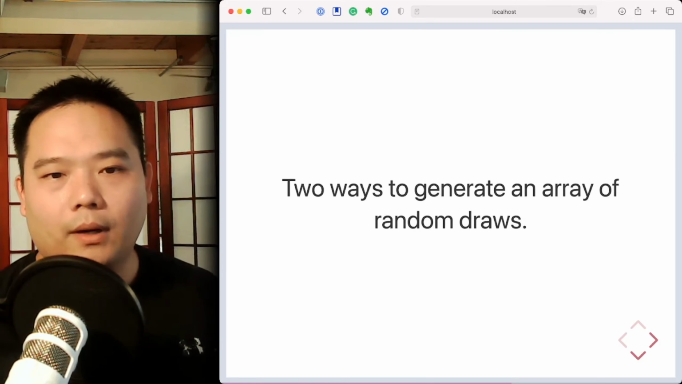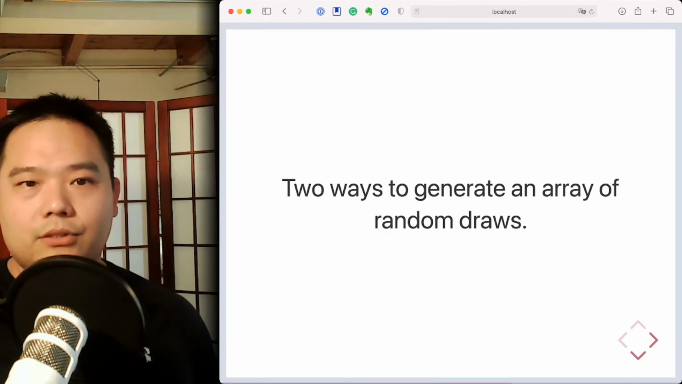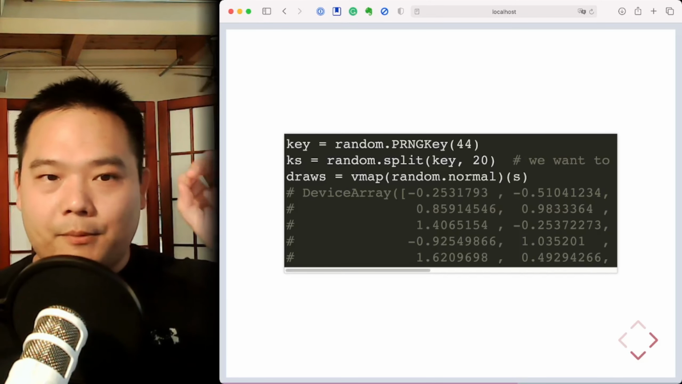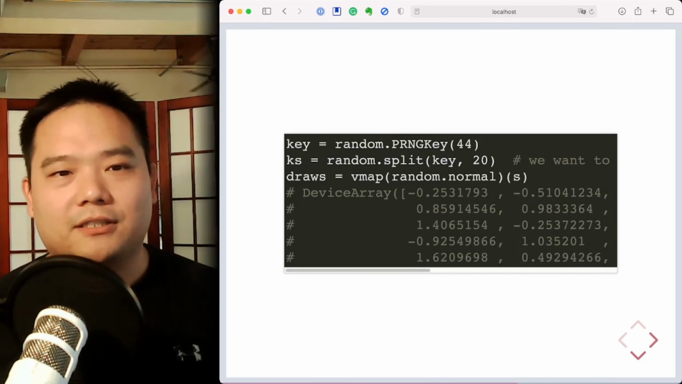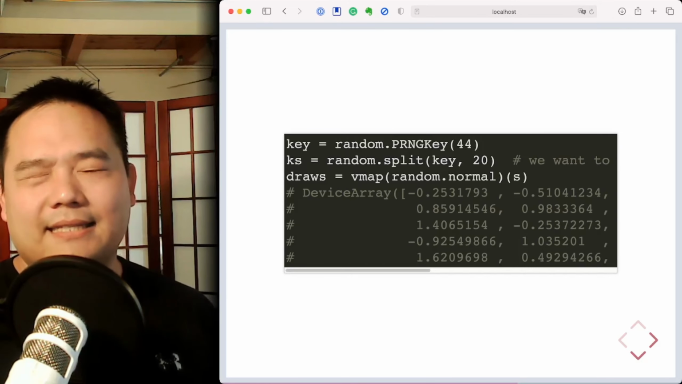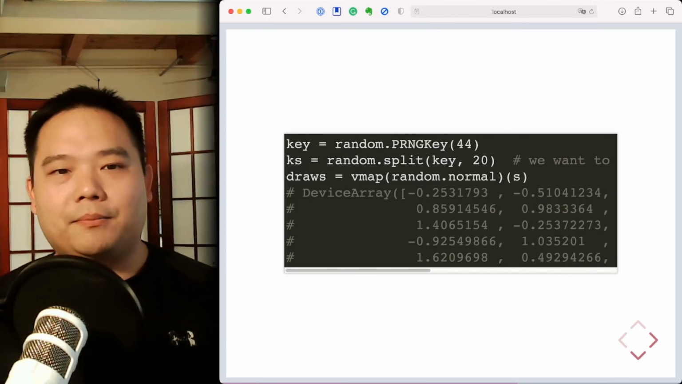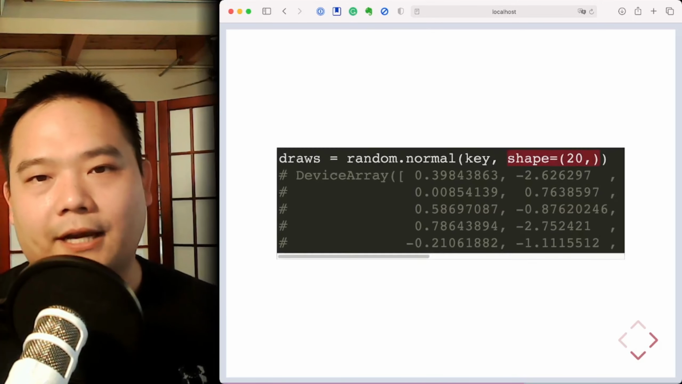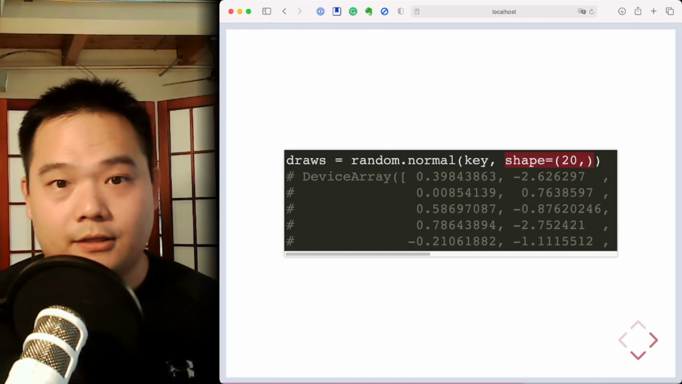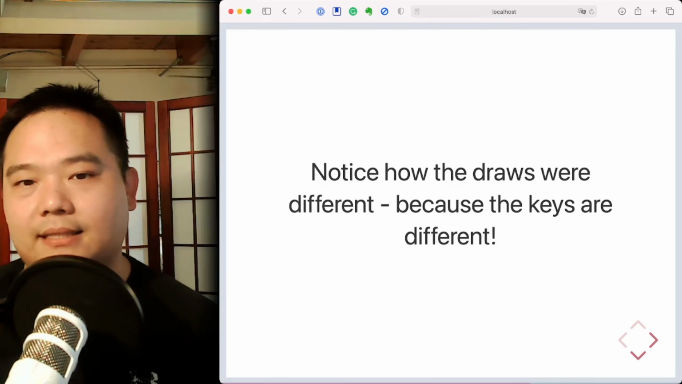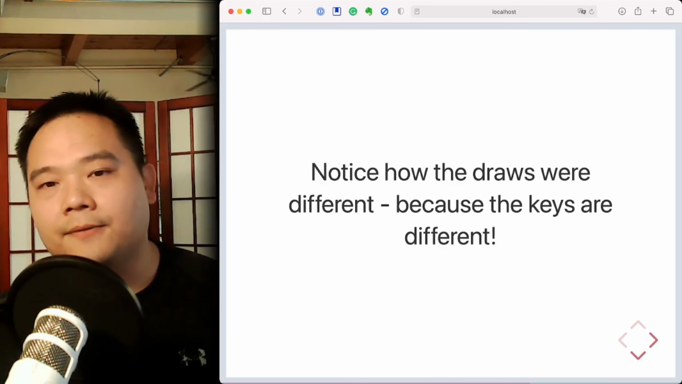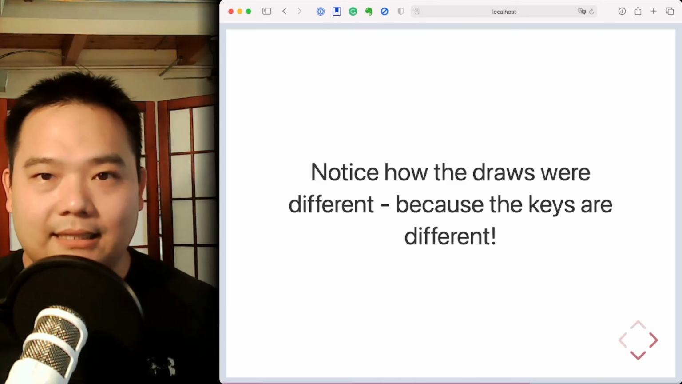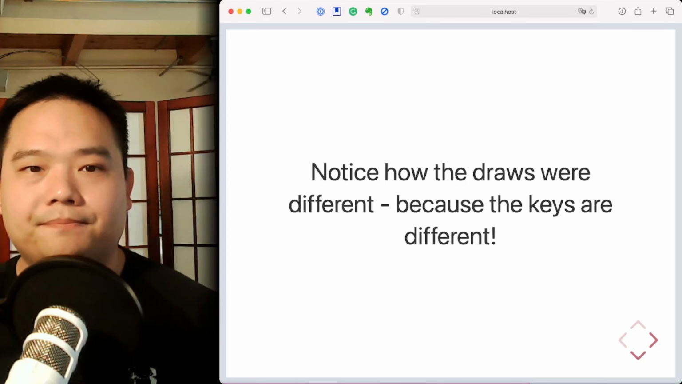Okay, now, if we wanted to generate arrays of random numbers, there are at least two ways of handling this. The first way is a little bit of a brain teaser. We create 20 keys from a master key and we vmap our random number generator function across each key. And this is a nice little tiny example of composing vmap with random number generation. But of course, the simpler way is to explicitly specify the shape value over there. Now, notice how the draws were different, and that's because the keys that were passed into the first function were descendants of the master key, while in the second case, we passed in the master key itself. And so you can see exactly that the key really determines the draw.